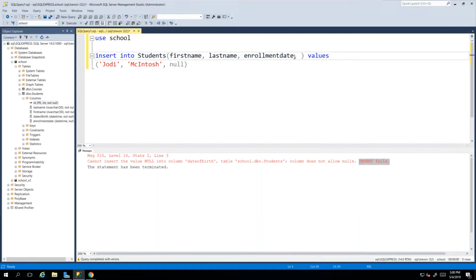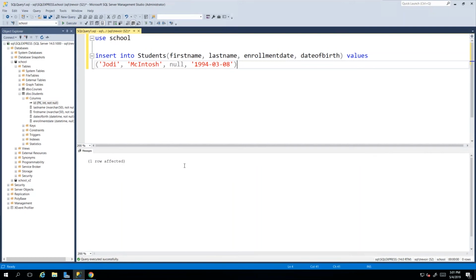So I have to say date of birth. And I have to add a value. So 1994, the third month, the 8th day, year, month, day. And then we execute, and then we'll see, voila, one row affected.